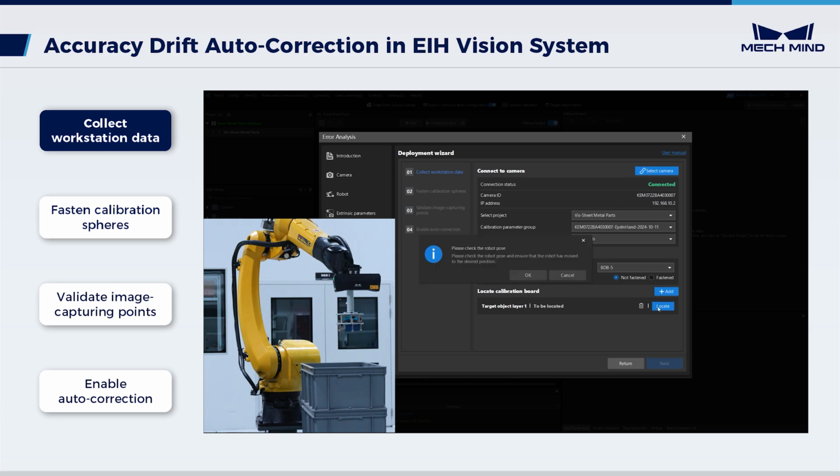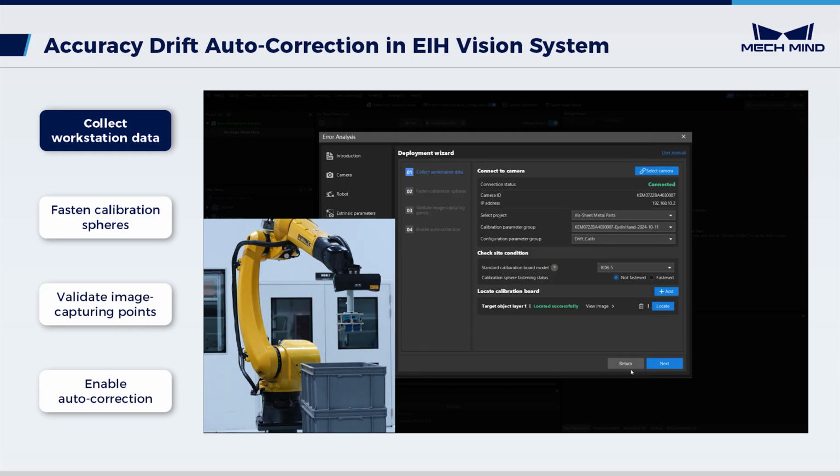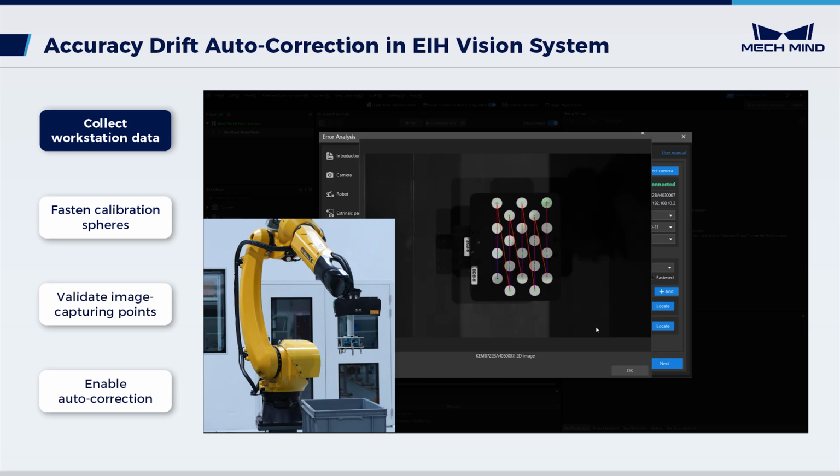Click Locate. After successful location, the message as shown in the video will appear. Click View Image to check the successfully located calibration board. Then, repeat the above steps. Move the robot to the image capturing point of the second layer and collect the corresponding board pose.